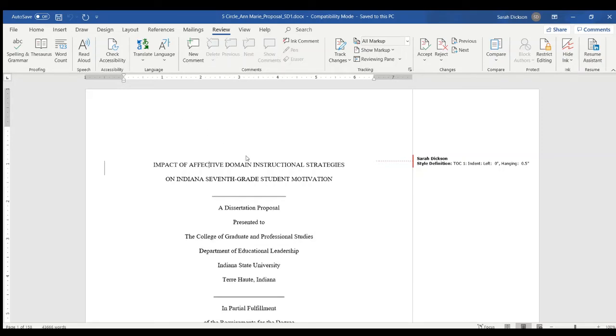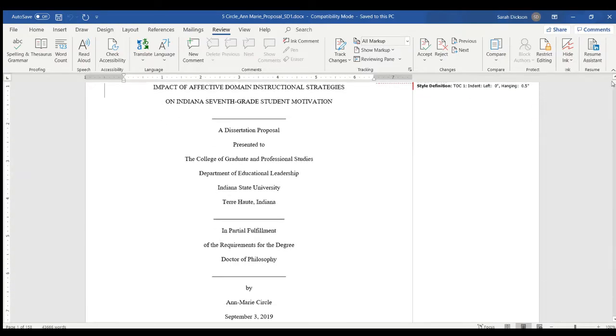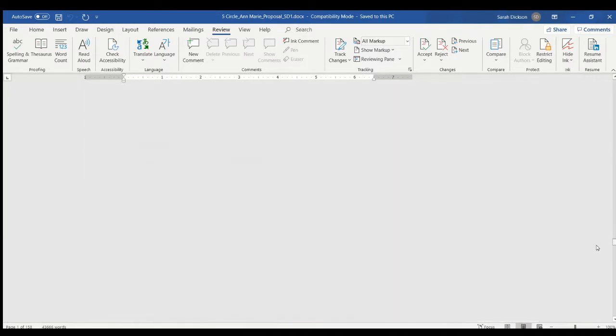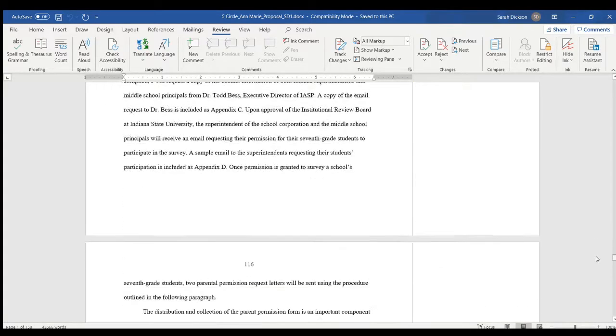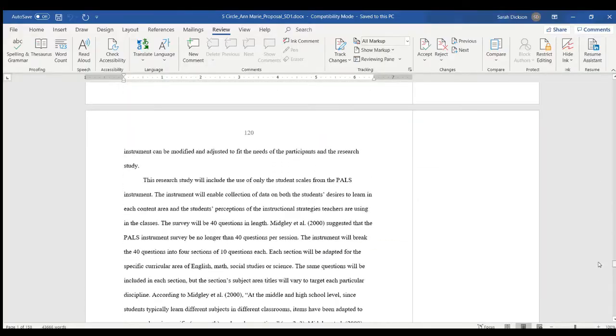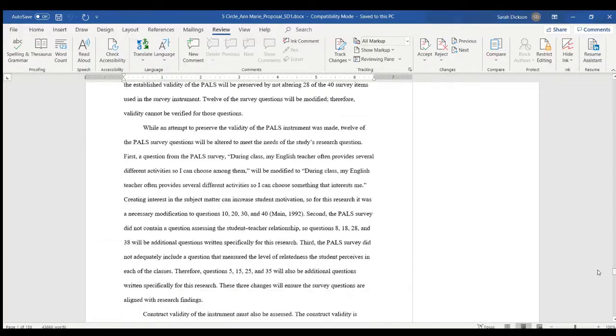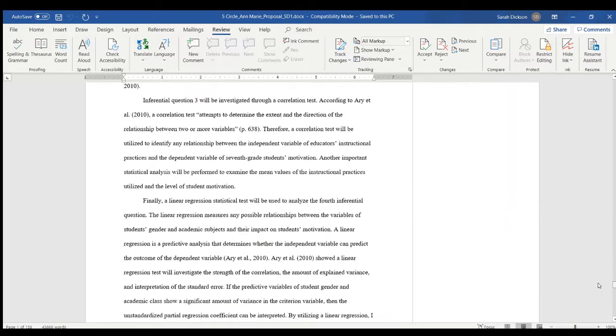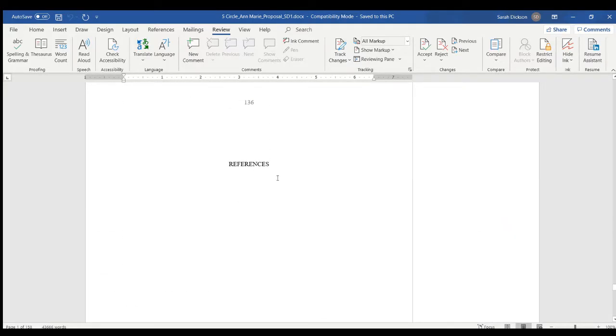Okay, I'm going to show you how I check the in-text citations against the reference section. So here we've got a dissertation. I've already pasted the reference section into a different document, so I'm just going to save that for later. You can see all the way down here, it's blank.